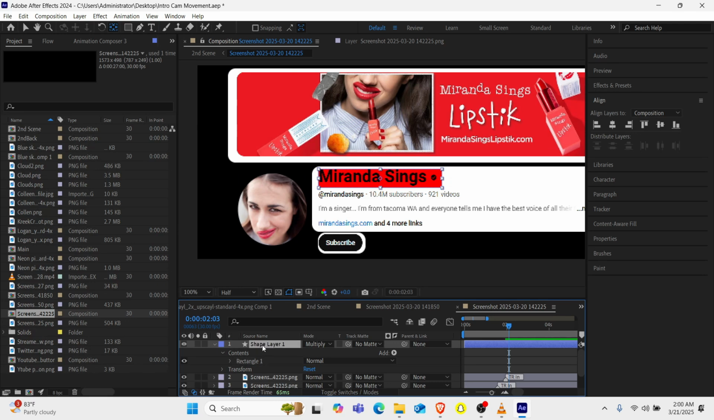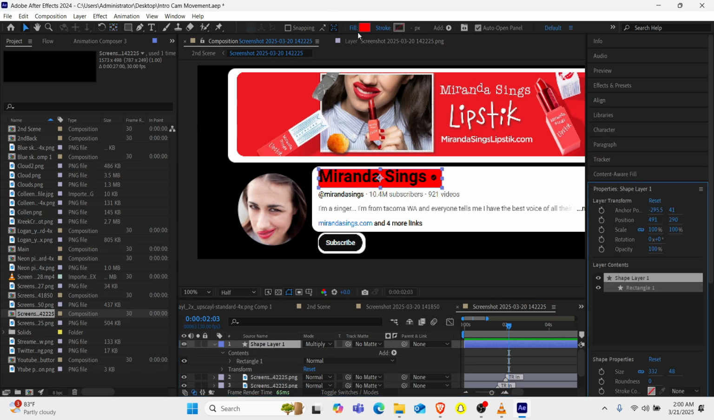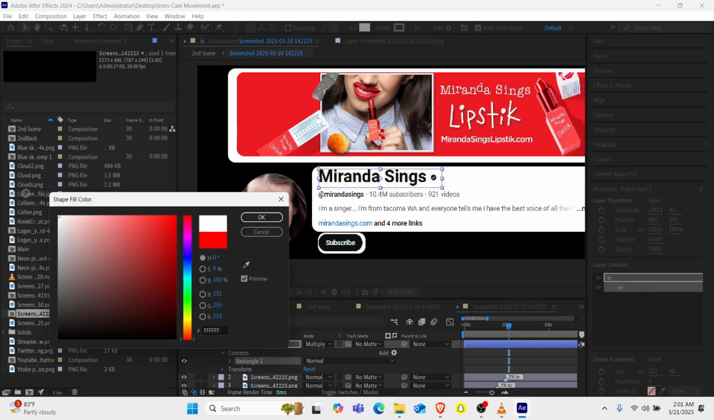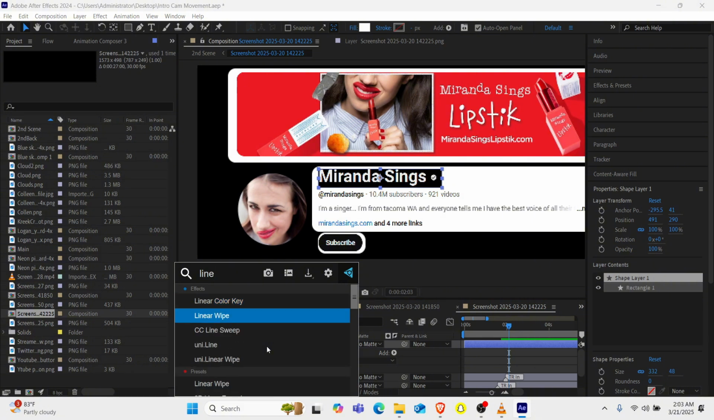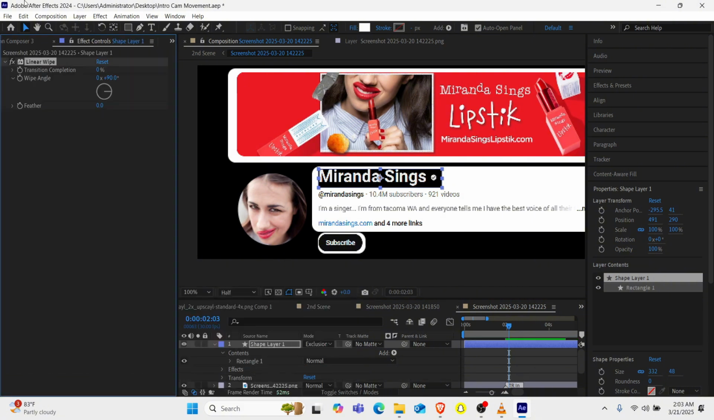Then later on I would like to change the color, so you can just keep changing the color to white because I wanted to see what I've done. Then make the blending mode exclusion. So now it's left with the animating. So for the animation, I'm going to use the linear wipe. In the effects and presets, type linear wipe right.